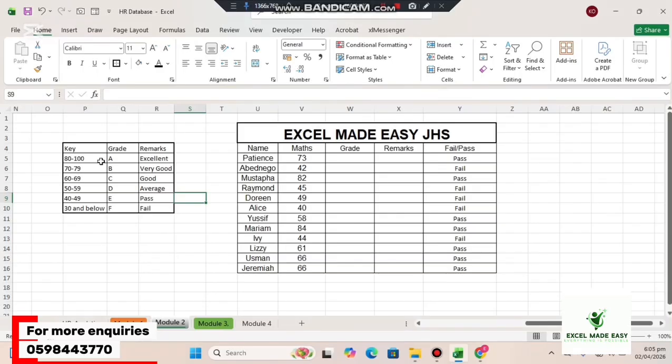If the person gets 80 to 100, you want to see A. But what if the person gets 70 to 79, I want to see B? And what if the person gets 60 to 69, I want to see C? And what if the person gets 50 to 59, I want to see D? So you realize that in this situation, the outcomes are more than two, because we want to see A, B, C, D, E, F, unlike previously, when we just wanted fail and pass. So if you want to see more than two outcomes, that's why you have to use the nested if function.